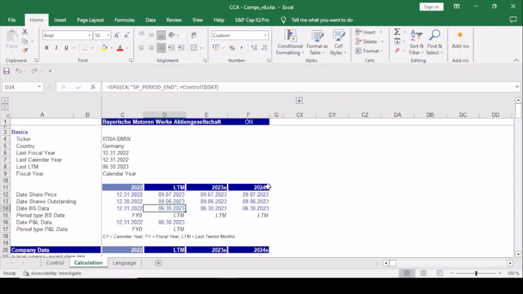Next, we simply collect the data for a balance sheet and P&L date for the respective period dates and the identifiers for the period types, which we need for the following data collection. With that, we can proceed and define the company specific data we need to calculate our multiples.